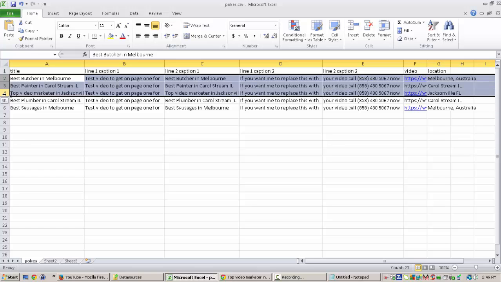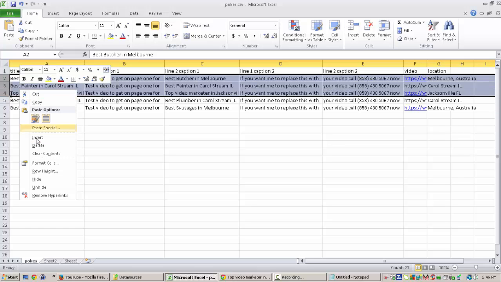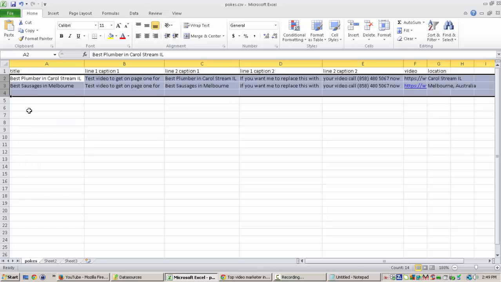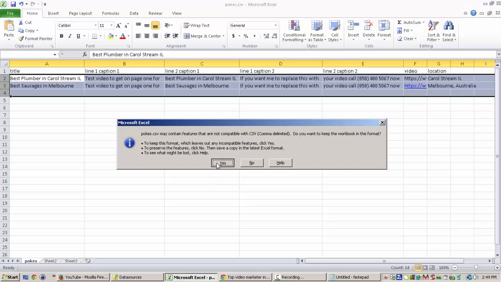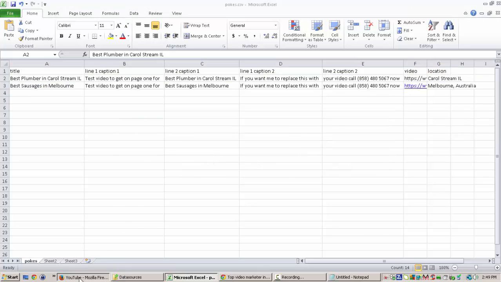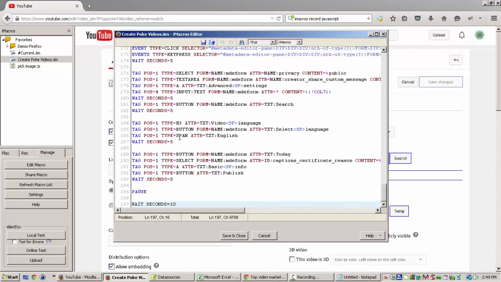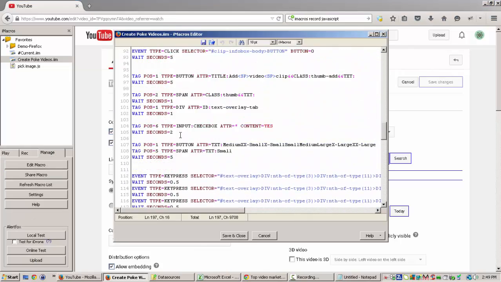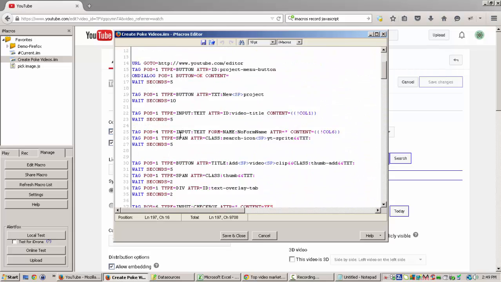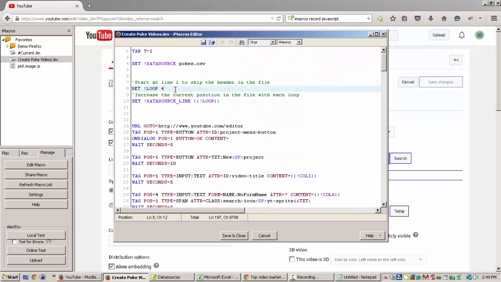What I will do is edit this to take these lines out, and I'll just leave those lines in there, and I'll press Control S to save, yes. Then I'm going to go back here, and I'm going to edit my macro so that it will start at line 2, because we don't want to start at 1 because 1 has all those headers in it, and I want to take the pause out of the bottom.